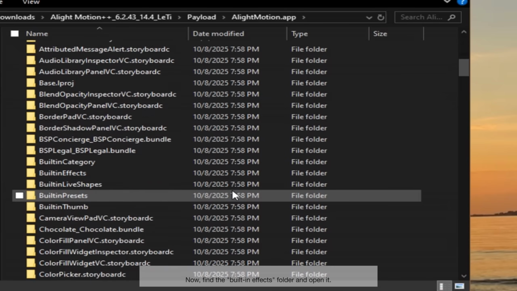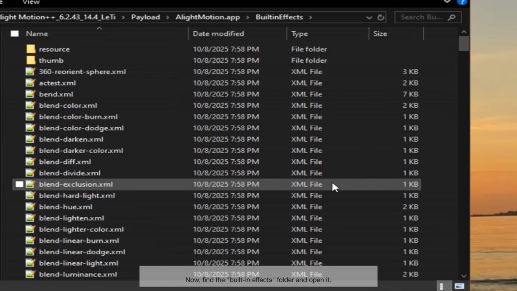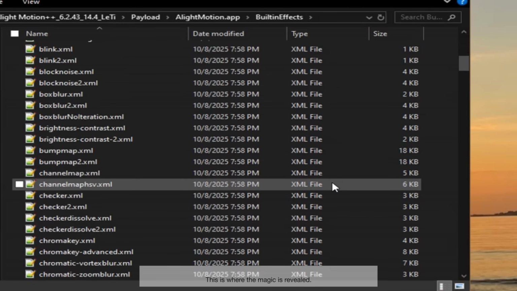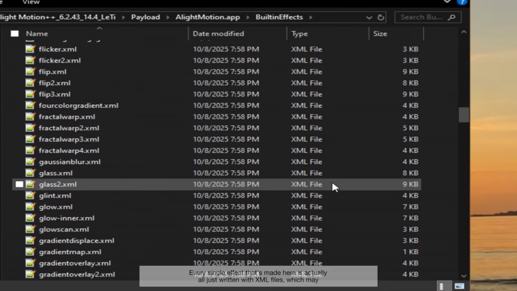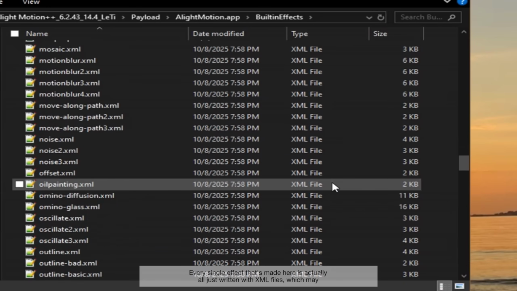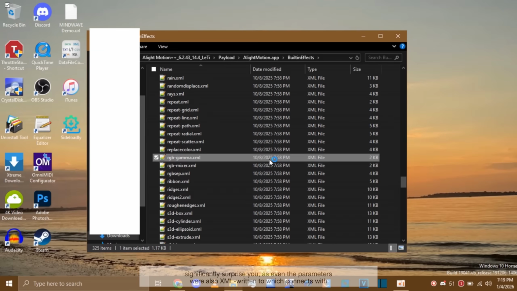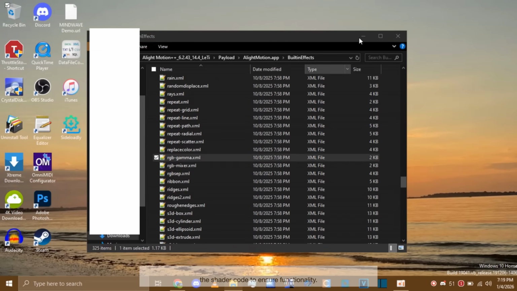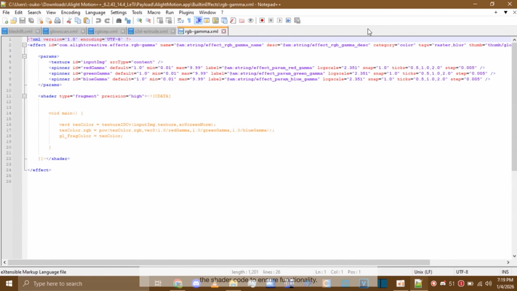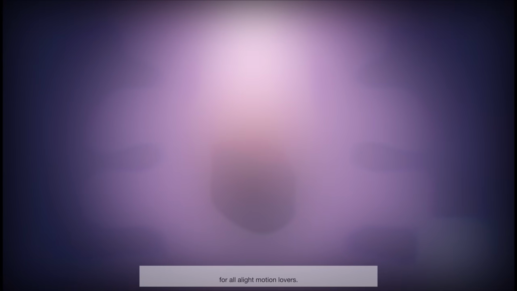Now, find the built-in effects folder and open it. This is where the magic is revealed. Every single effect that's made here is actually all just written with XML files, which may significantly surprise you, as even the parameters were also written in XML, which connects with the shader code to ensure functionality. And this is literally where the modifying potential is very significant and exciting for all Alight Motion lovers.